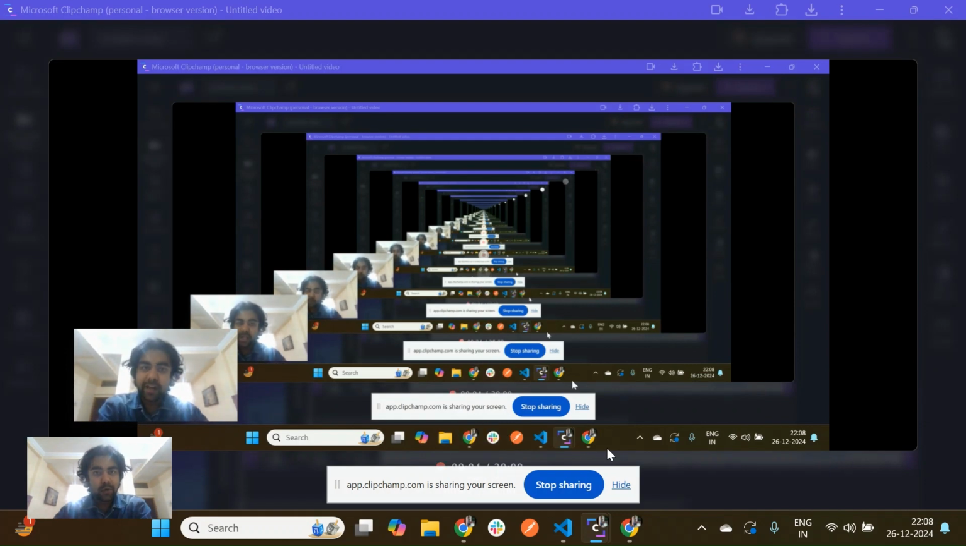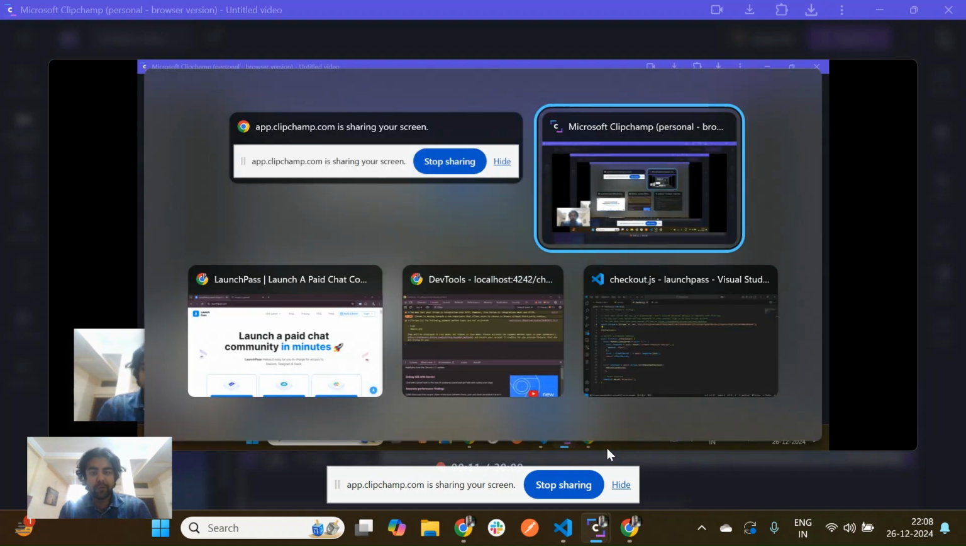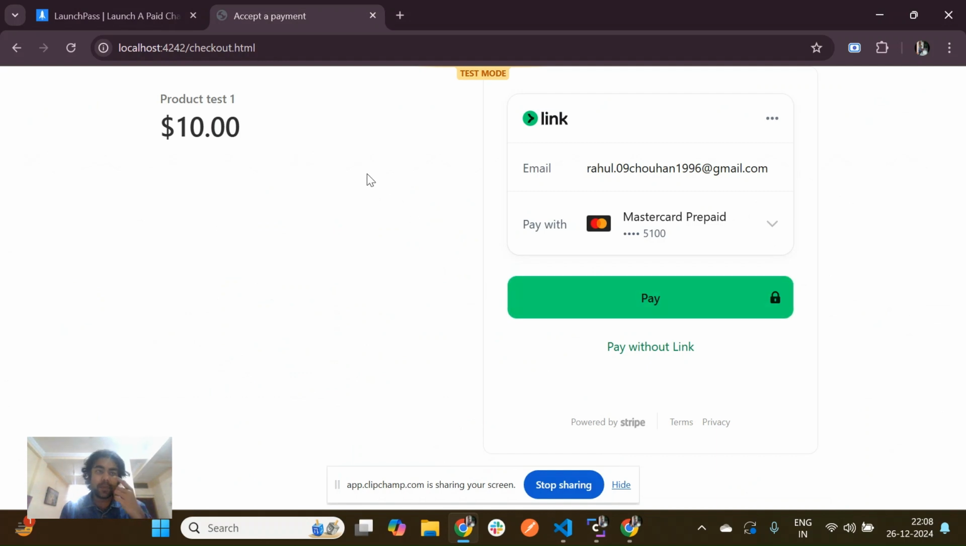Now let me show you what I have built. I have basically built an MVP, a minimum viable product, of Launchpass. Let me show you how it works. This is on localhost. As you can see, there is a form where I can pay $10, and then I can get access to their Telegram channel. I have already filled in my details, email and card details, so I can just click on pay.